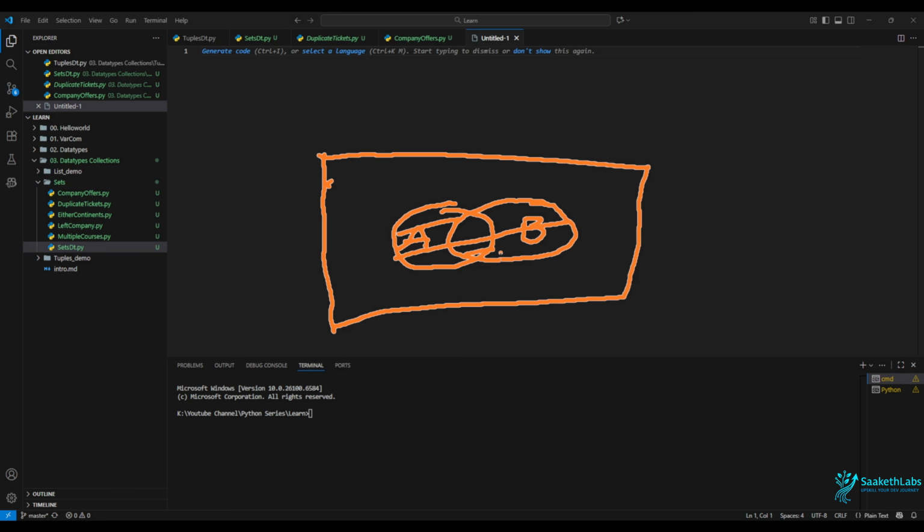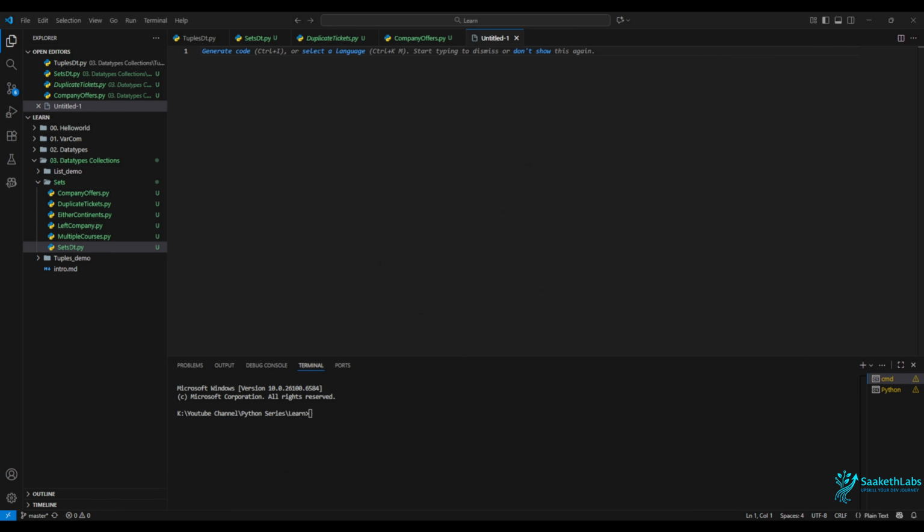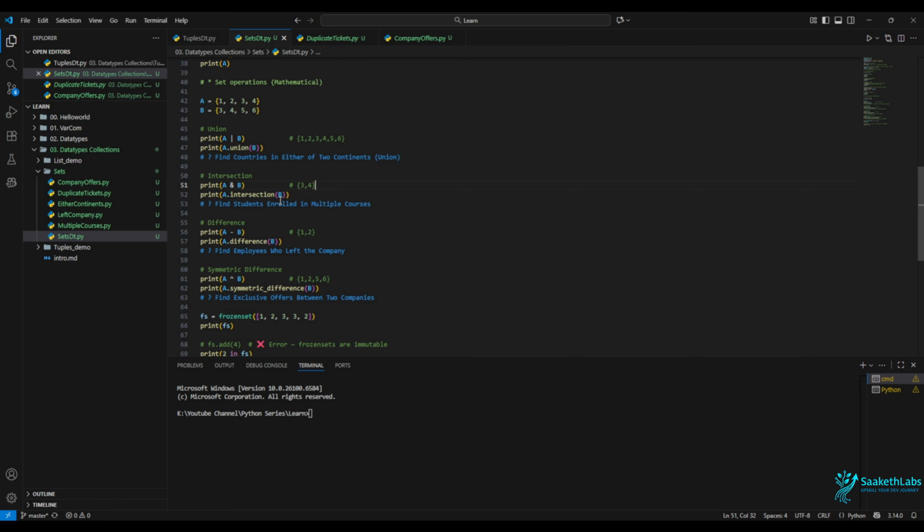This whole shaded part will be returned. Meaning all the elements from the set A as well as all the elements from the set B will be returned, including the ones that are in common. So this is about the union operation. Let us try to run it in our interactive terminal and understand this. So as you can see, I have two sets A and B.